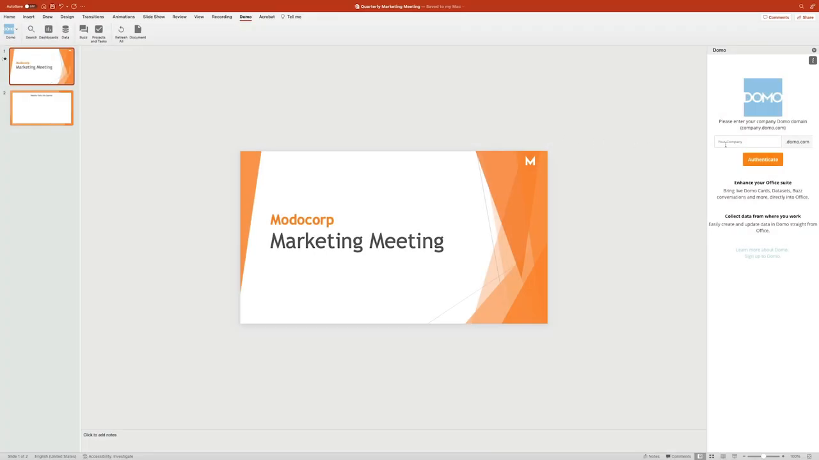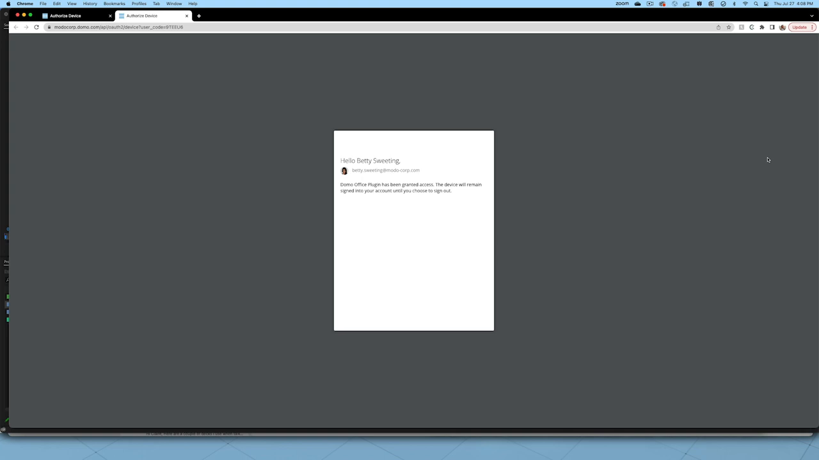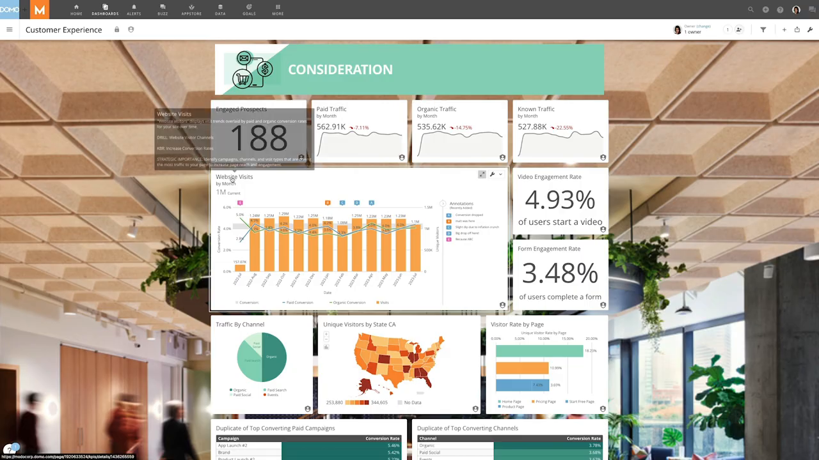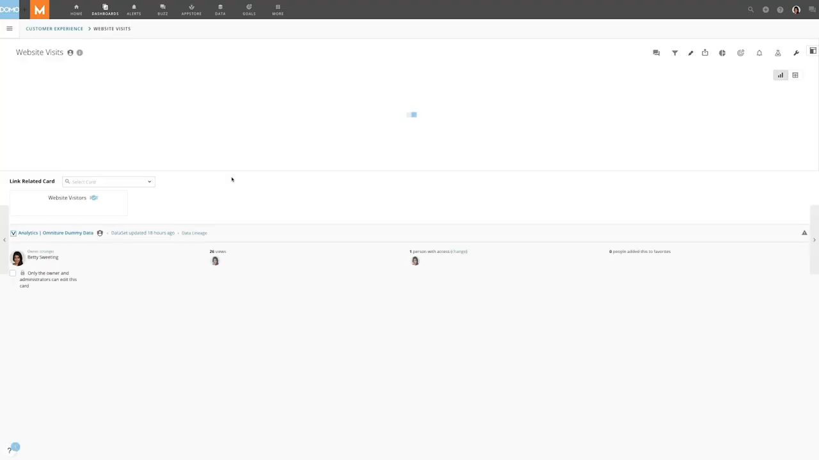I previously installed the PowerPoint add-in and connected it to my Domo account. For more information about installing and connecting Office add-ins, visit the Domo knowledge base. I've also opened a PowerPoint presentation that I want to use for this project, and I'm ready to start bringing in Domo content. I have a card in my Domo instance titled Website Visits.